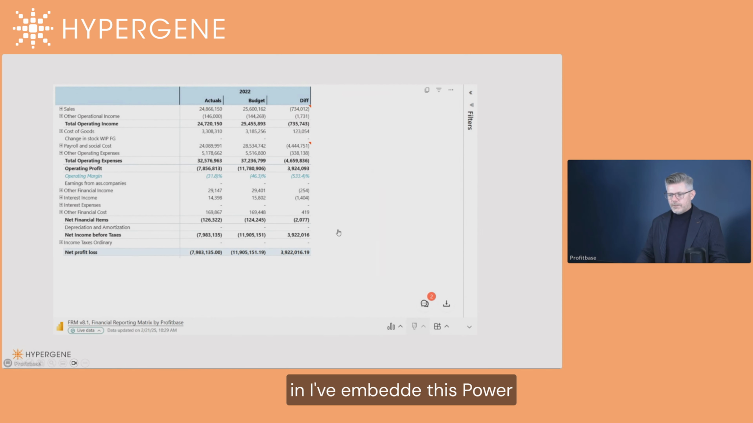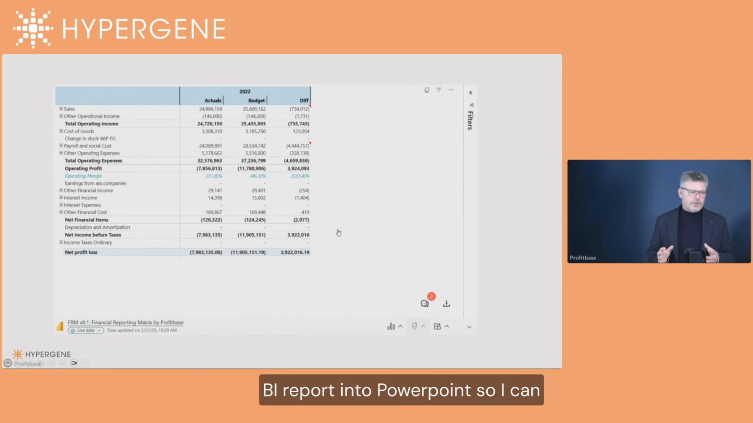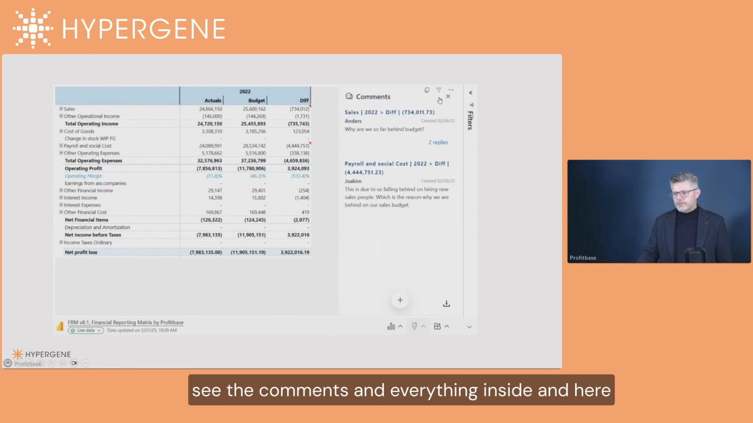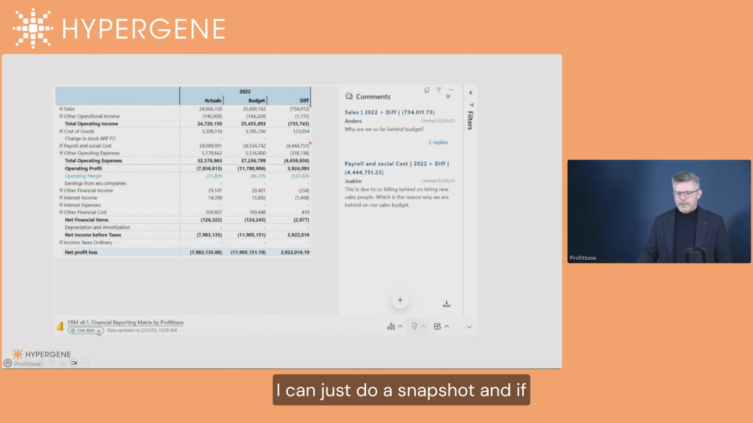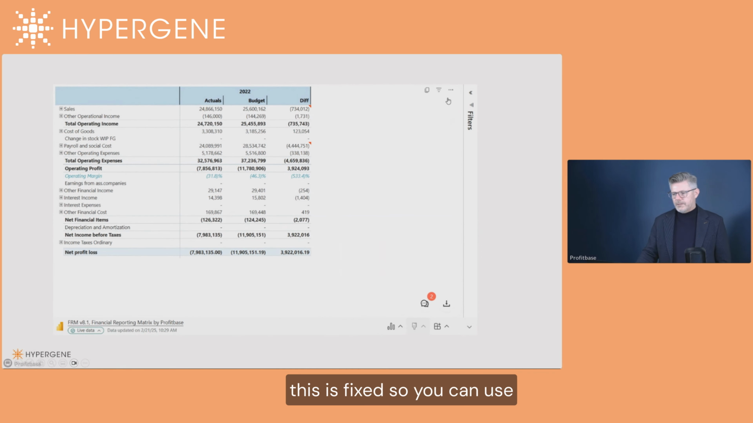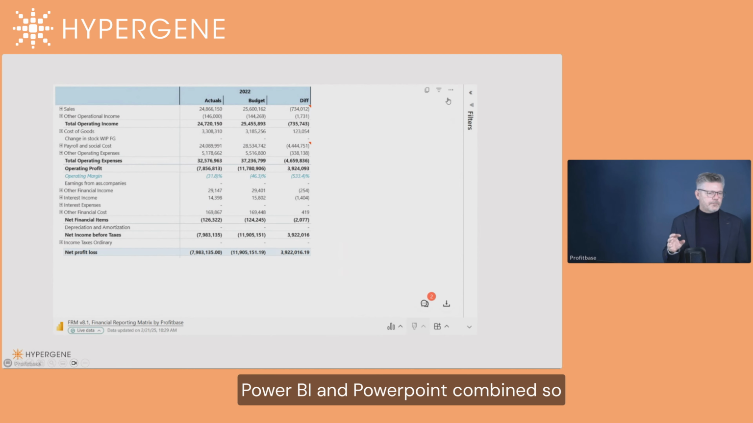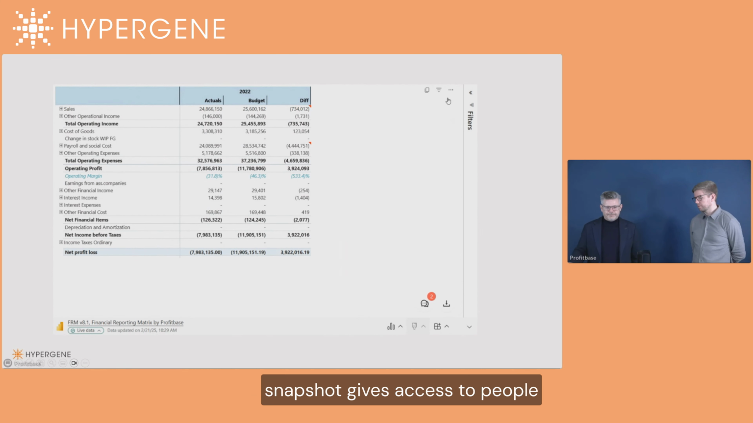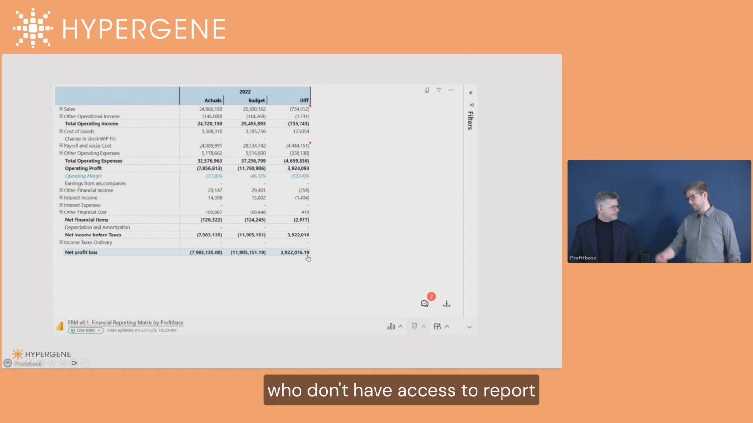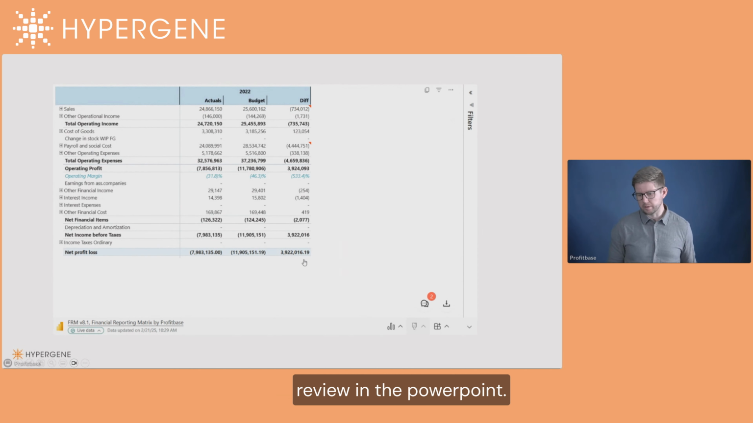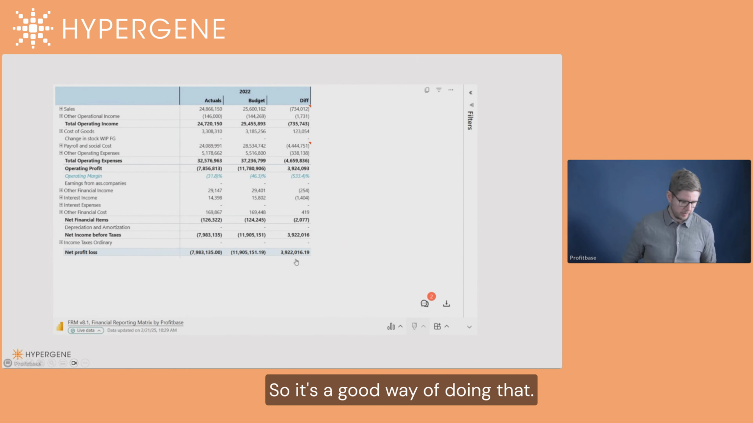So I have embedded this Power BI report into PowerPoint. So I can see the comments and everything inside here. And here I can just make it a snapshot. And if I make it a snapshot, then it means that this is fixed. So you can use Power BI and PowerPoint combined. Right. So the snapshot will give access to people who don't have access to the report to view it in the PowerPoint. So it's a good way of doing that.